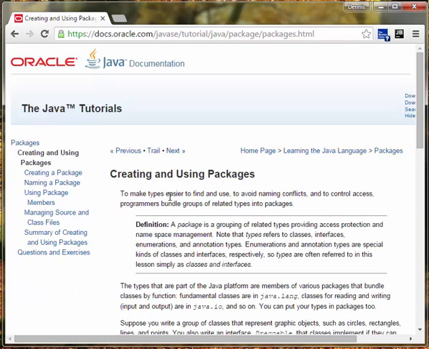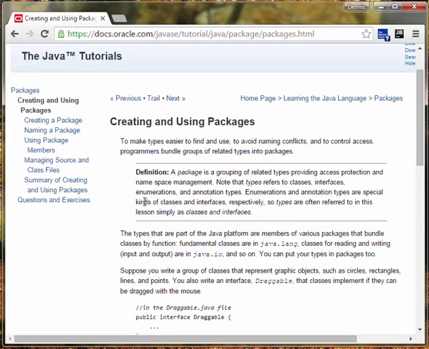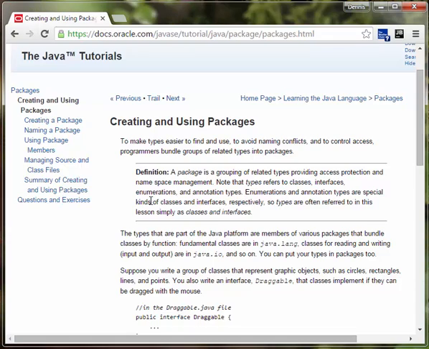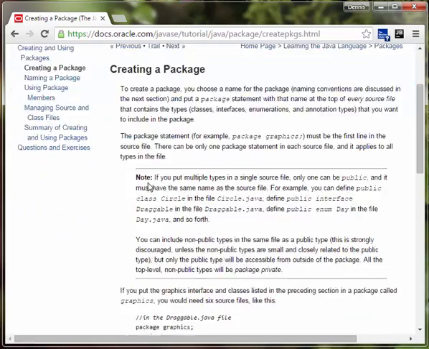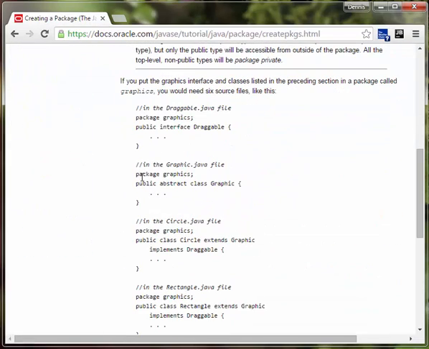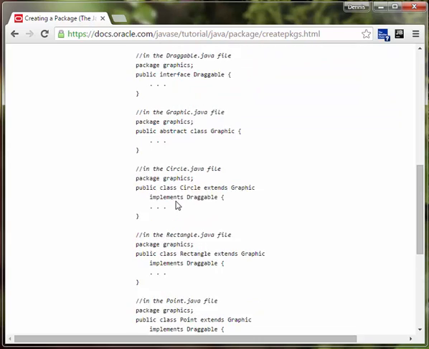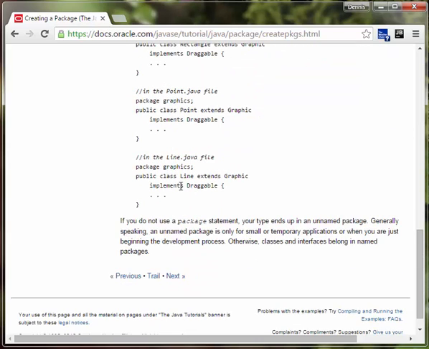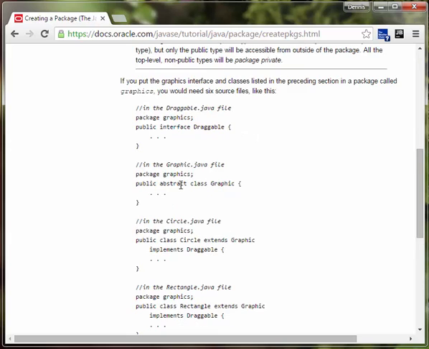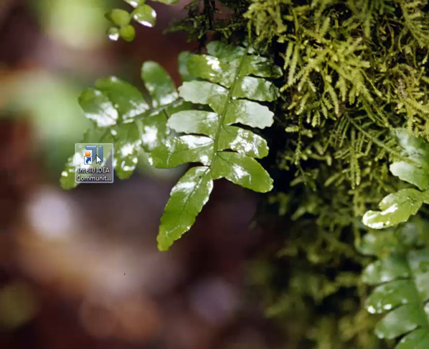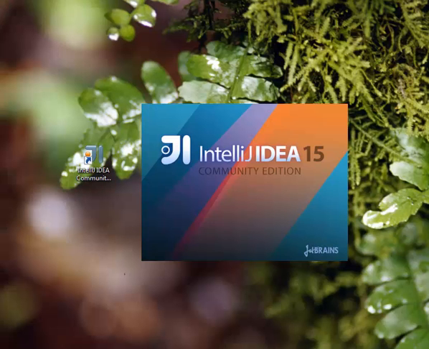If you look at creating and using packages, you'll read that packages are a convenient way of creating classes that have something in common. And we create them with a statement that looks like this: package graphics in this case. So graphics is the name of our package and it contains these 7 classes here. To create a package in IntelliJ is very easy. You just preface the class name with your package name.